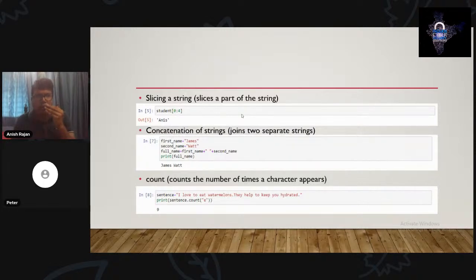Now we come to an important part, that is slicing of a string. It slices a part of the string. Slicing basically means that by writing this code here, student, and then within the brackets 0, and so on, we are taking a part of the string. Sometimes we don't require the entire data structure. We require just a part of it. So we need to slice that string. So this is the code to slice the string. Next we have concatenation. As the word indicates, concatenation means joining. So here we join two separate strings.